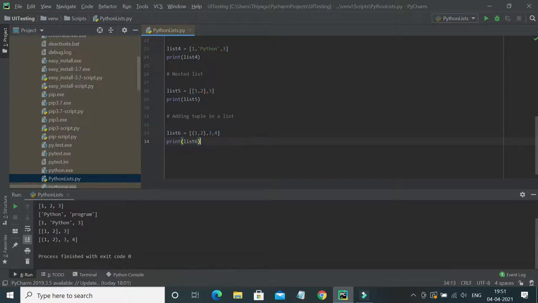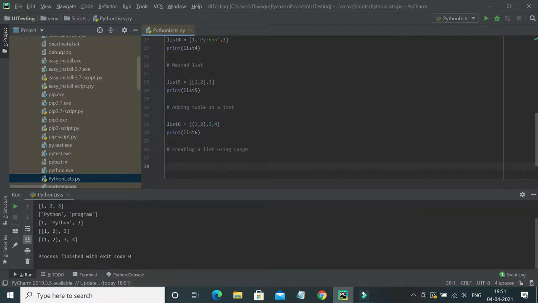And now let's see another way of creating lists. It's nothing but creating a list using a range. Whenever you want to create a list within a range of elements, like say 1 to 100 or 1 to 50, something like that, you can create a list using the range function as well.